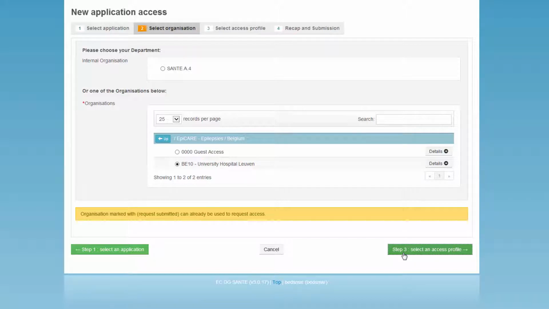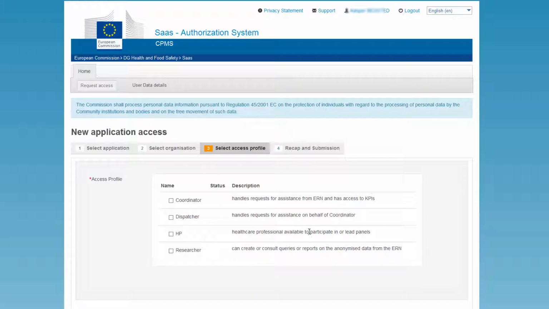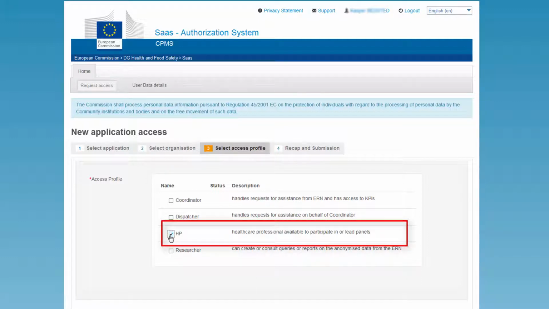Click Step 3. On this page you must select the role you want. Multiple roles can be selected if required. Healthcare professional. This is the basic role for a doctor of medicine, nurse, and other professionals exercising regulated healthcare activities. The role gives you access to enroll patients and to see all patients enrolled in your healthcare provider. It allows you to create panels and participate in panels, both as lead and as a regular member. This role is mandatory if you select the dispatcher or the coordinator role.